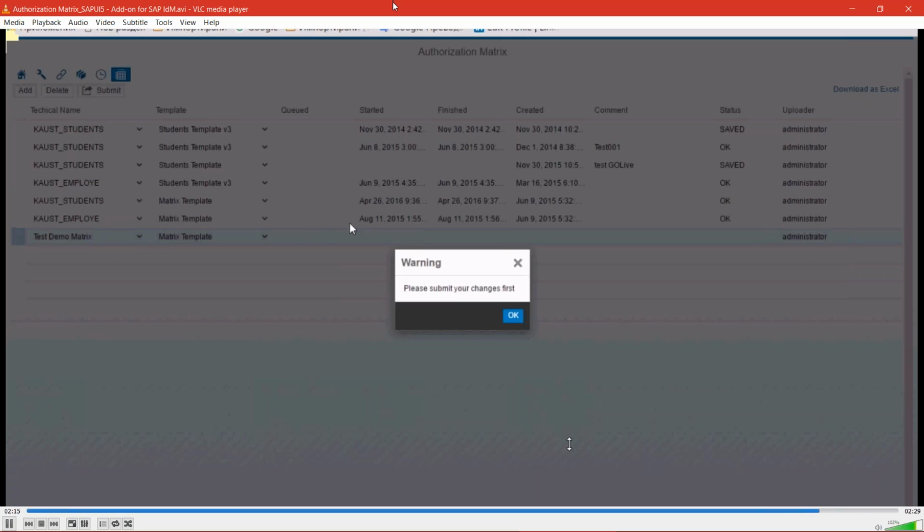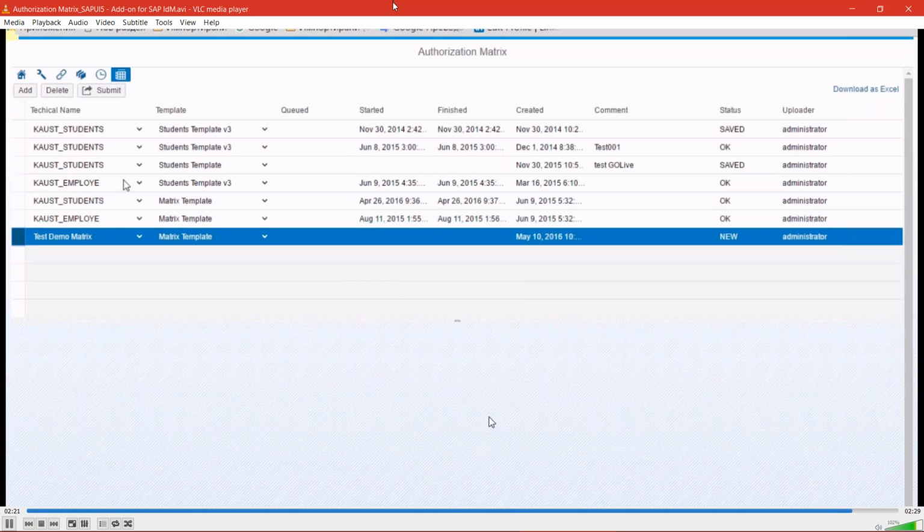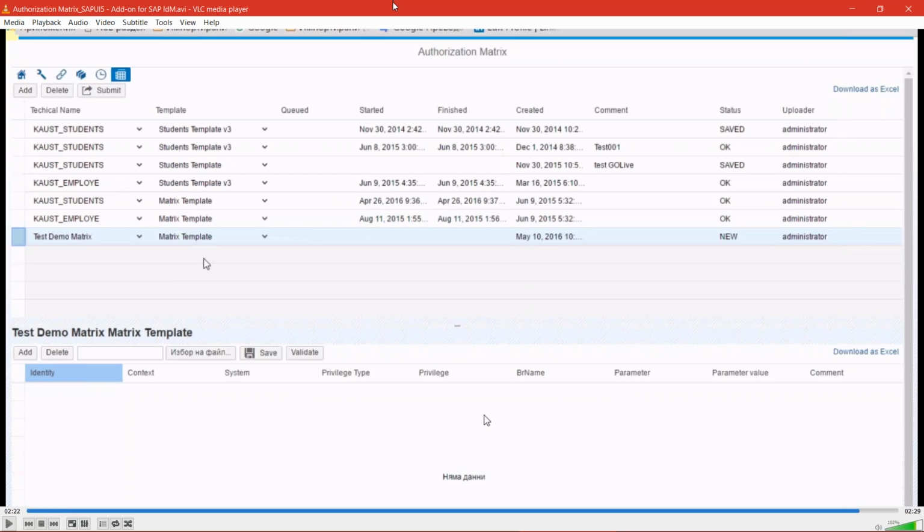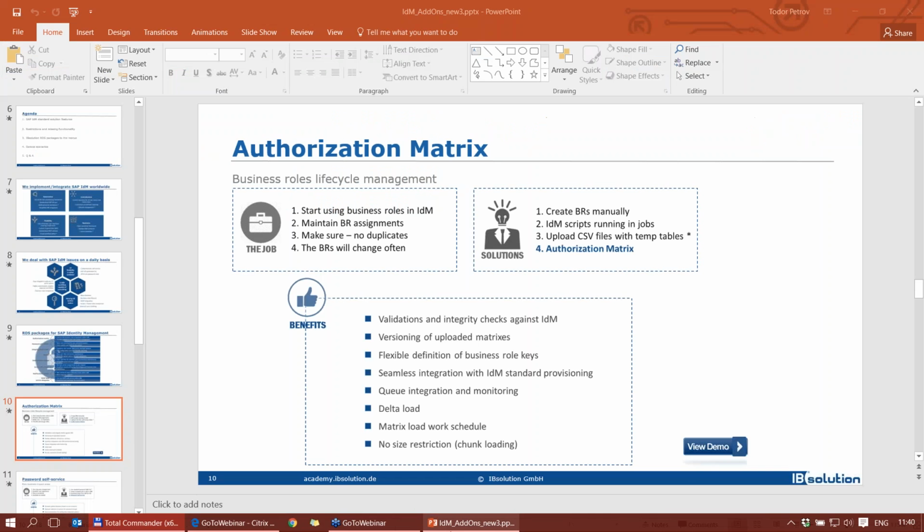So what we can do, of course, is the matrix in the beginning is empty, but we can simply take one of the Excel files that we have exported, or we can prepare a new one, and then we can upload it with Excel, and then we have our matrix more or less ready. And once you click on validate and save, then the matrix will be sent to IDM, and it will do the respective changes in the backend. All right. So much for the matrix.